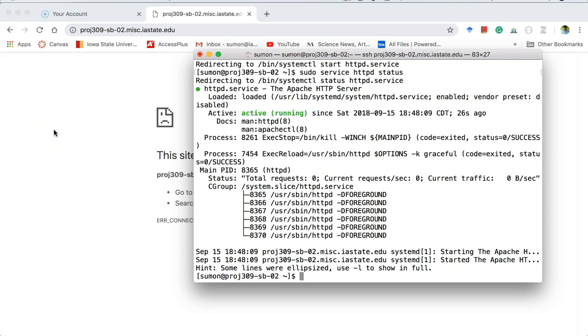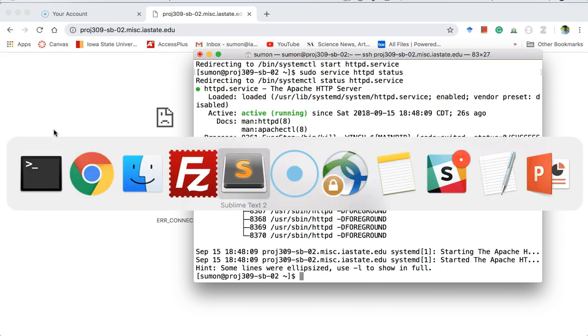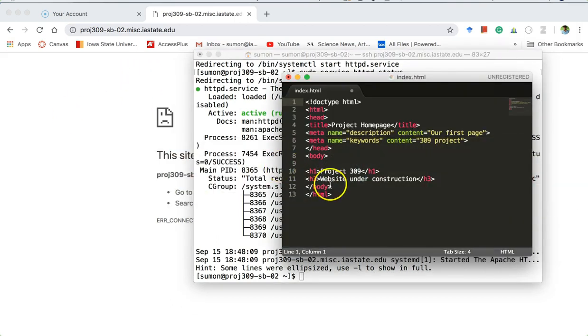After doing this, we need to create a web page and then transfer that page to the server. I have already created a website, a basic index.html page. I have saved it to my local machine. Now I will transfer this index.html page to the server using FileZilla.